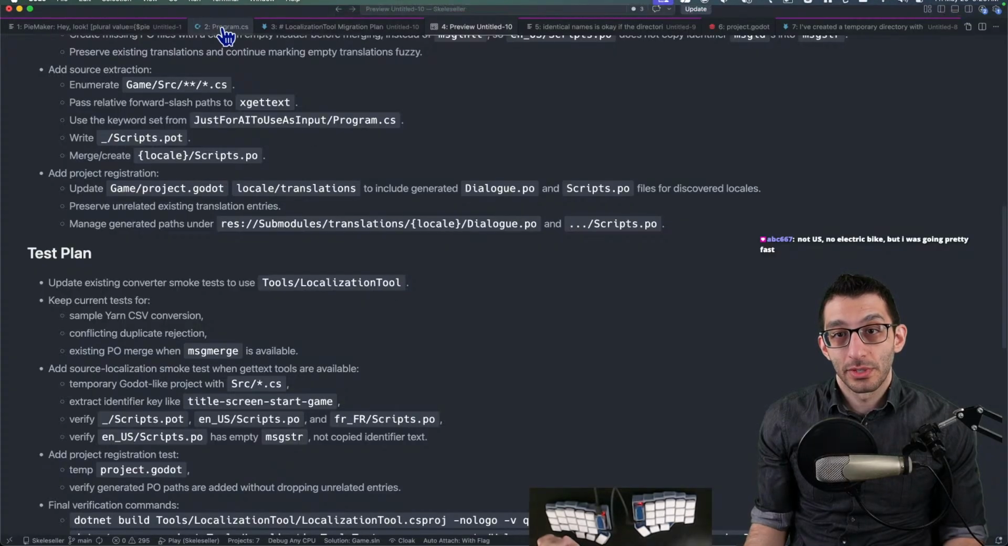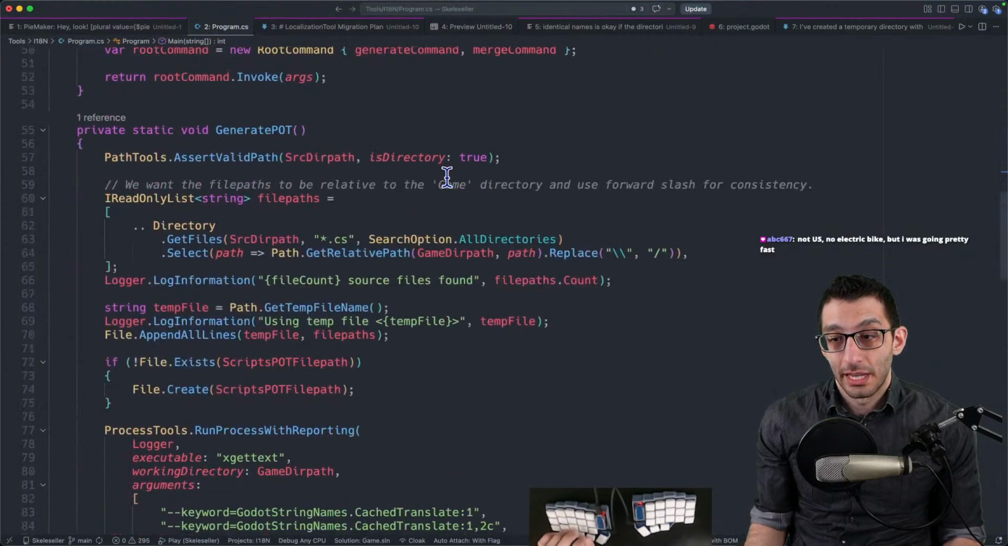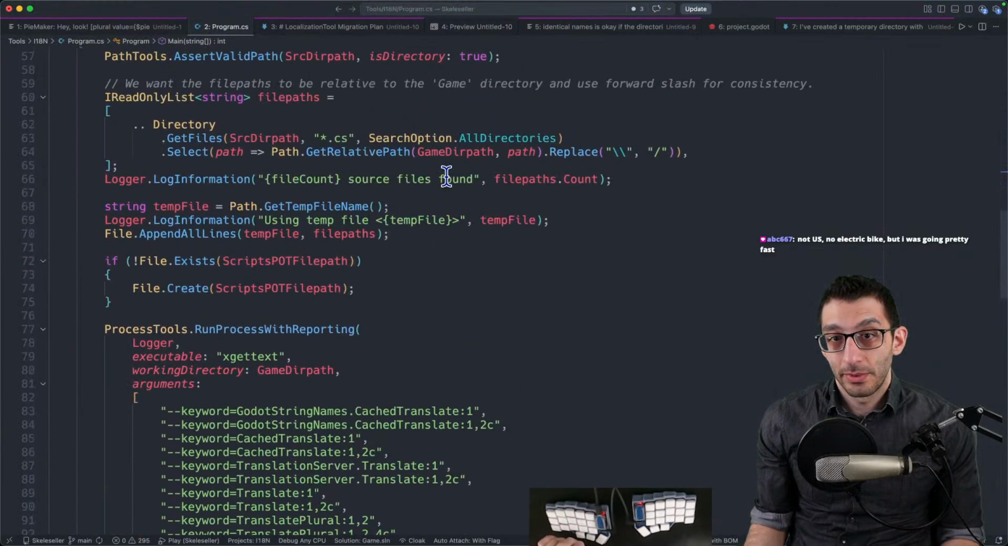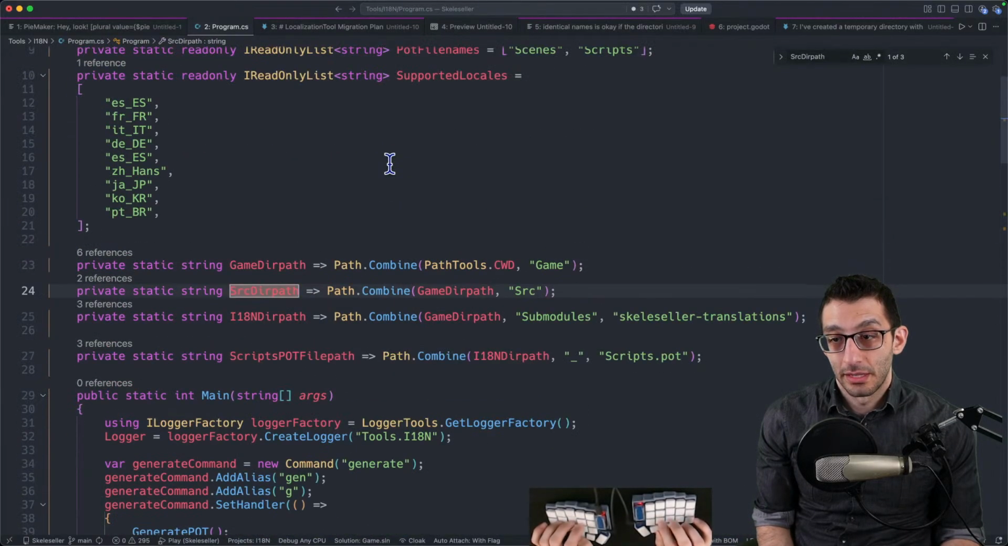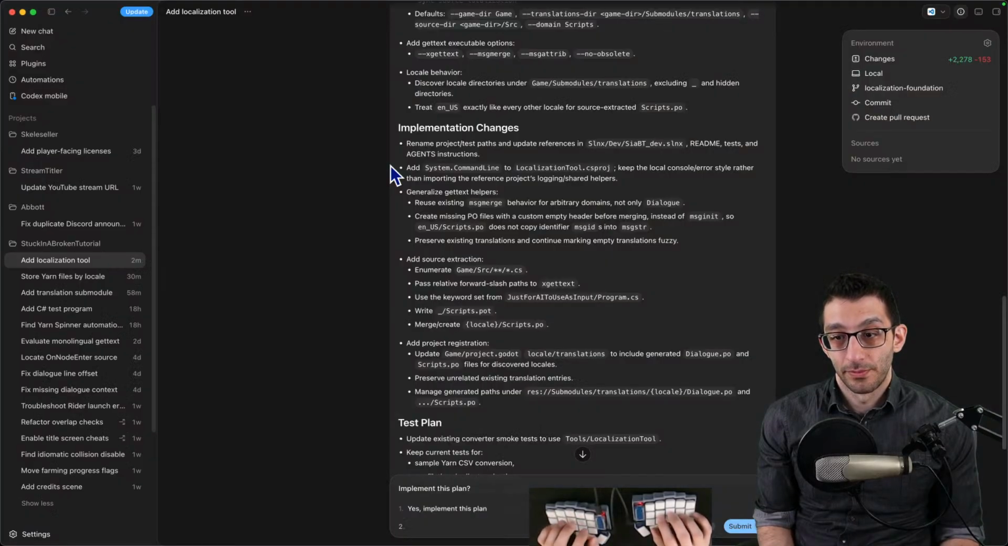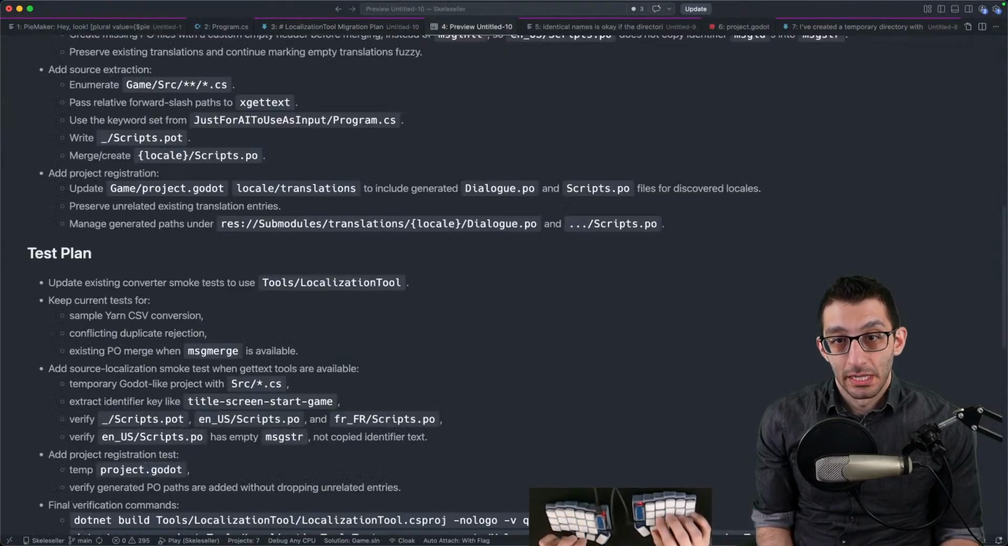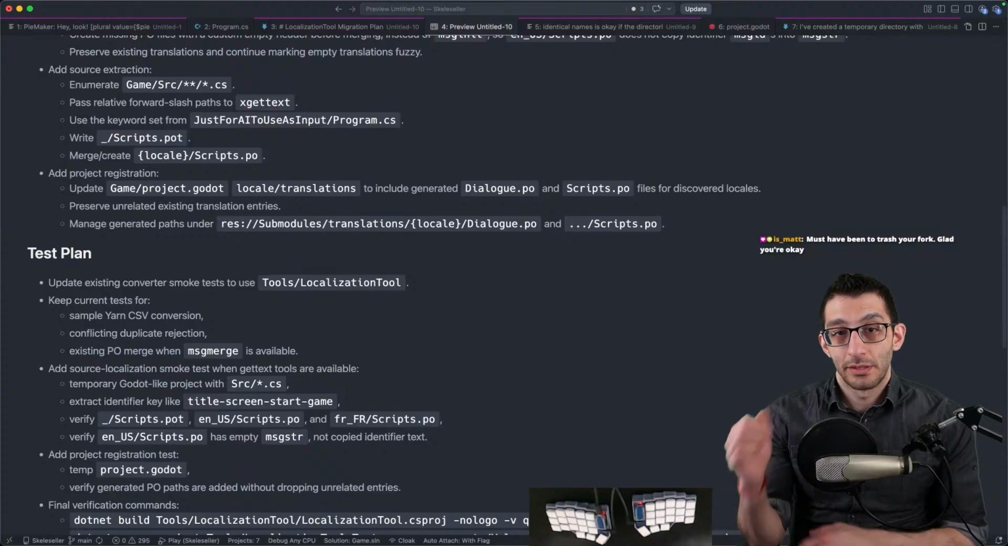Enumerate game source star.cs. Where do we do this? We get it from source directory path. Yep, that sounds good. Cool. That's just for scripts. Do they mention scenes in here at all? No.